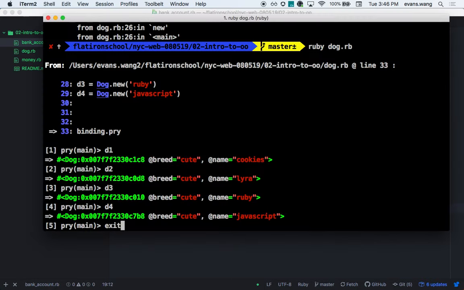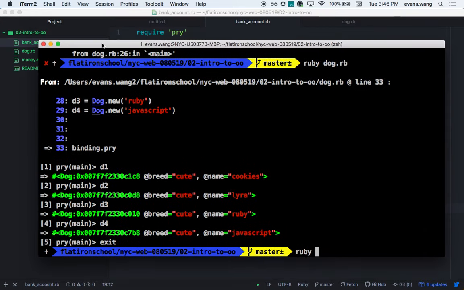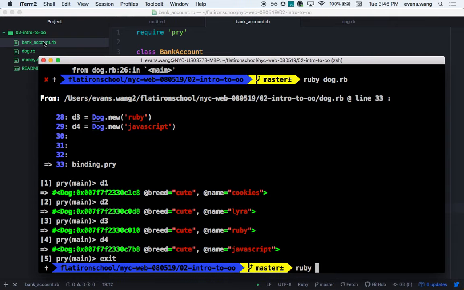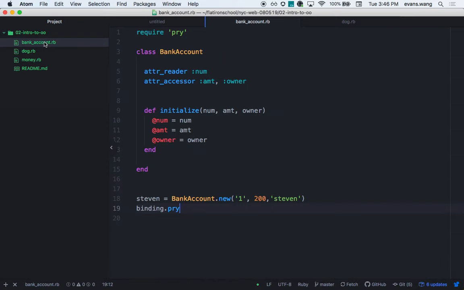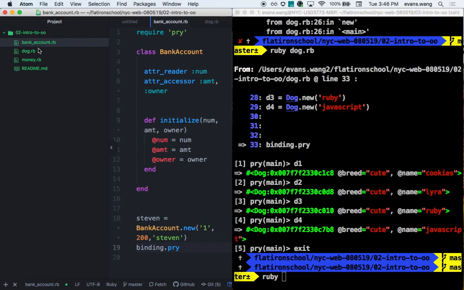Let's test this code. So I'm going to do Ruby, and I'm going to use the file name. I think this works. Oh, no, that didn't work. In Visual Studio Code, you could do that. You could drag your files onto the terminal, and it'll just put the path there. It's very powerful. Adam, done goofed.